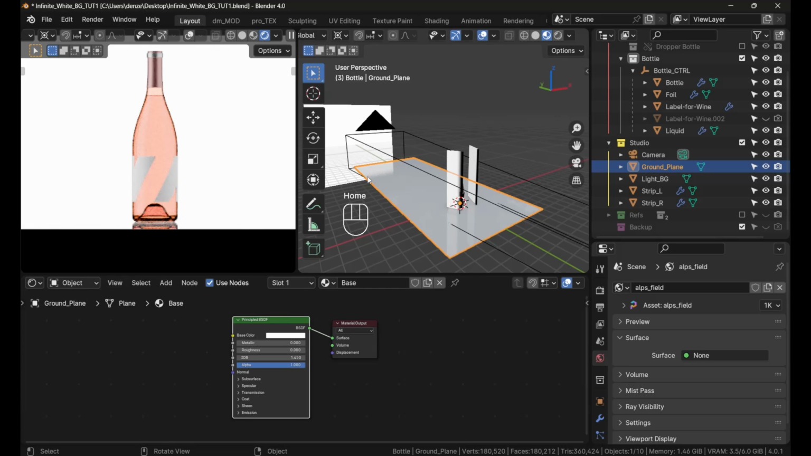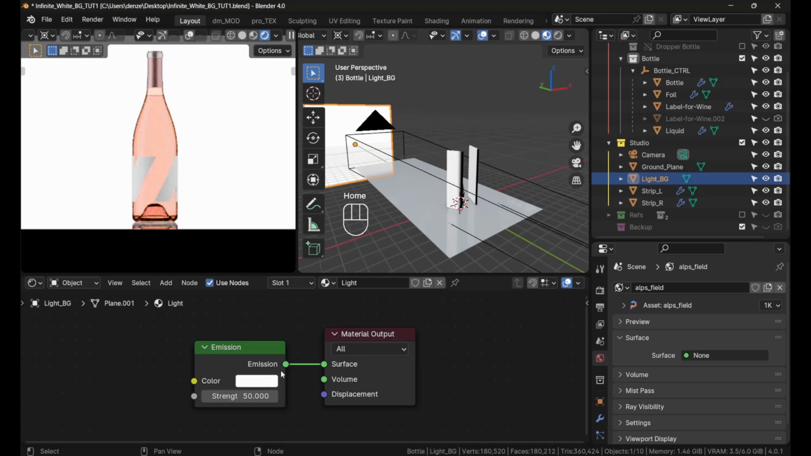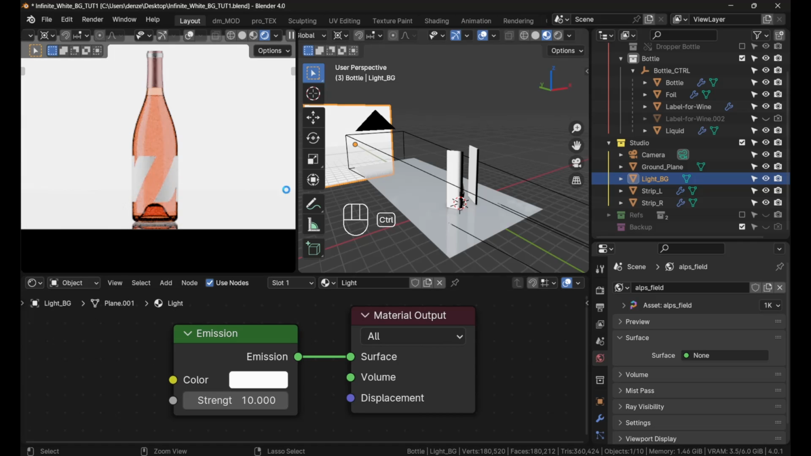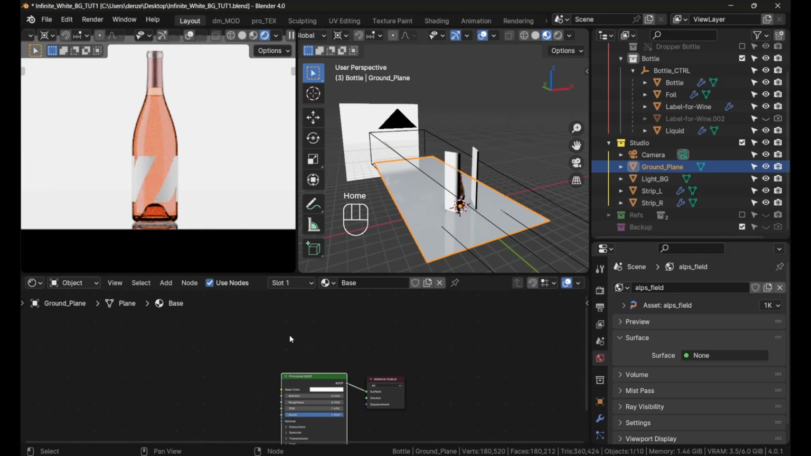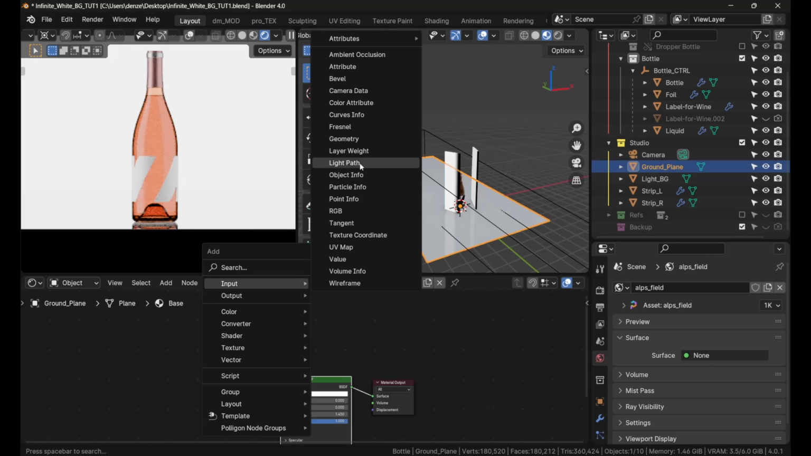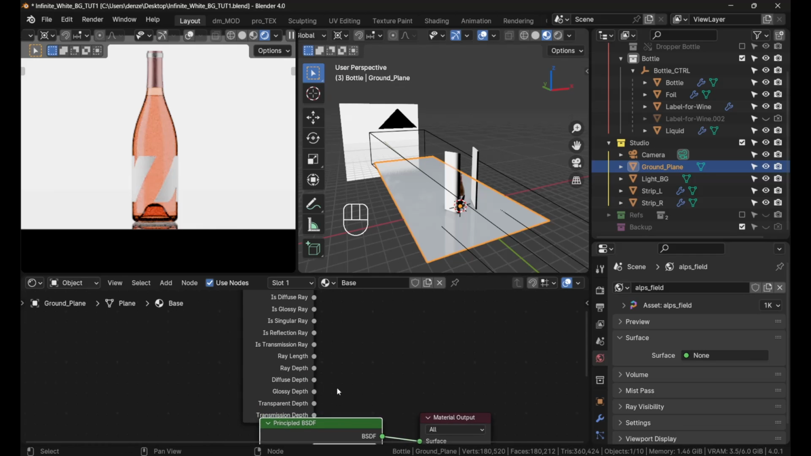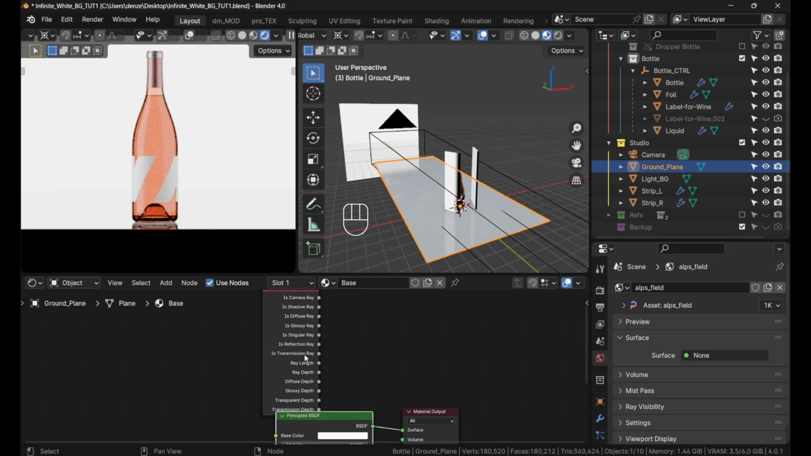All right, so let me turn this back down to what we had before, 10. So here's what we want to do. We actually want this plane, as mentioned, to fade into the background. So we're going to use Light Path, Shift A, Input, Light Path, and we're going to use the Ray Length of the camera. A ray length tells us how far a ray has traveled since it was emitted from the camera or since its last bounce. Remember, in a path tracing engine like Cycles, rays are emitted from the camera, not the light source. So we could use that information to fade things out the further they are away from the camera.